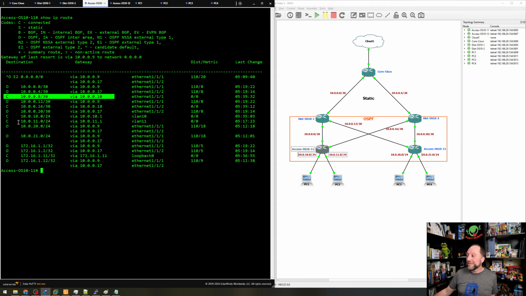Okay, and just for kicks here, just to show that this thing is working, I'm going to head down to PC1, and I am going to try and ping the loopback address. Loopback, that's another thing. The address of this Cisco core, which is going to be 172.16.1.0. All right, PC1, ping 172.16.1.0.